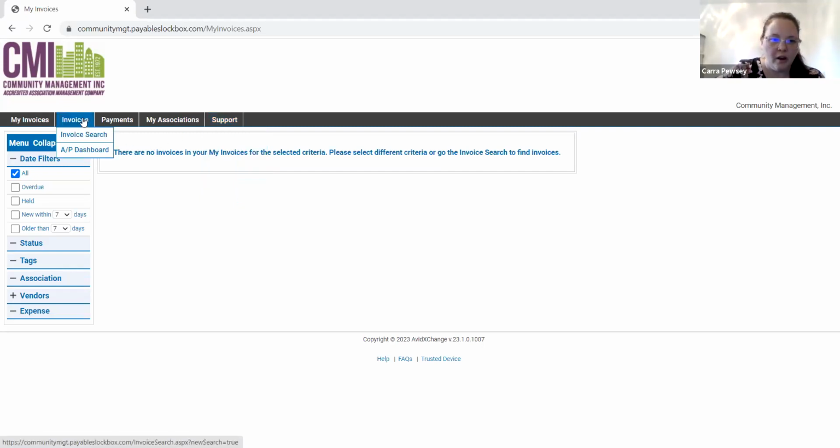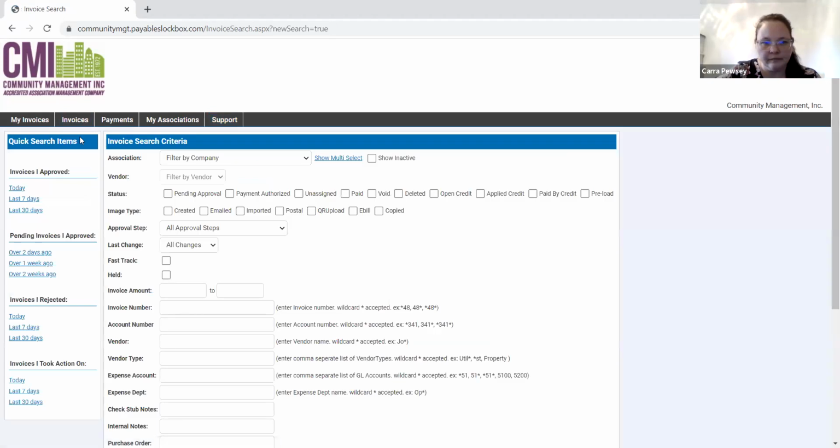So we'll go here to invoice search. Okay, so there's a couple of quick search options. So if you wanted all of the invoices that you approved today, that's an option here. Now I didn't approve any invoices, so it's not going to show anything up. I might flip over to mine so that I can show you something a little bit better. Or if you wanted to know the invoices you approved in the last 7 days, the last 30 days, you can do all of that from here.